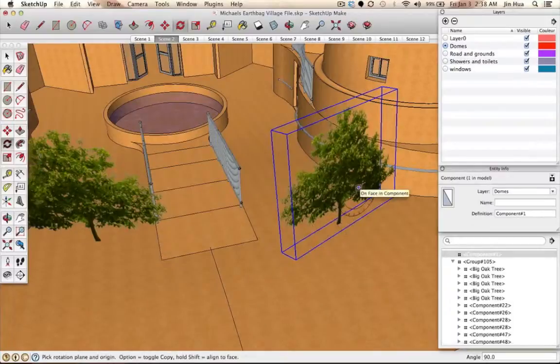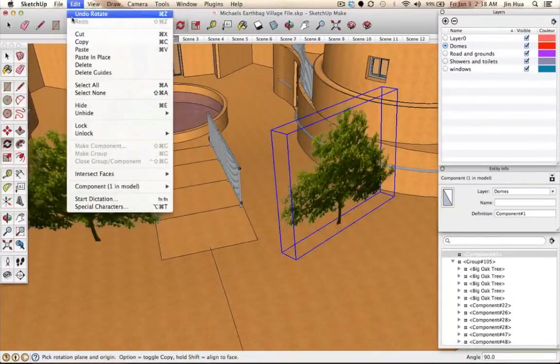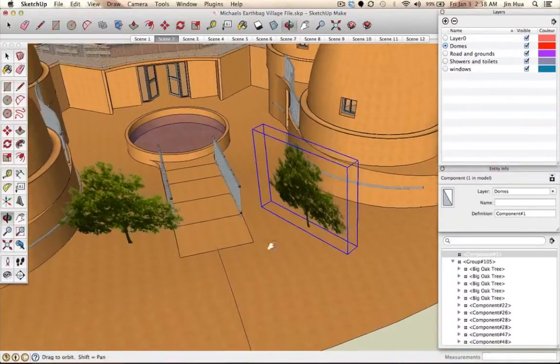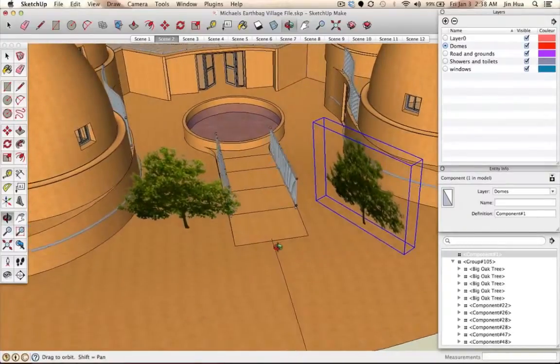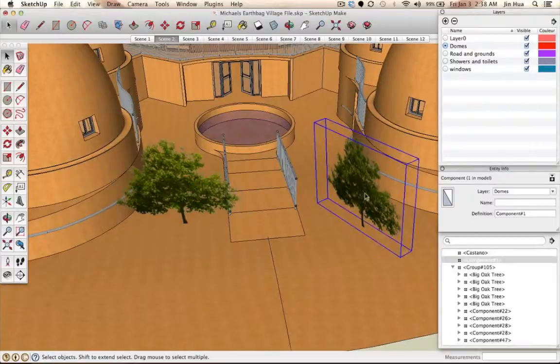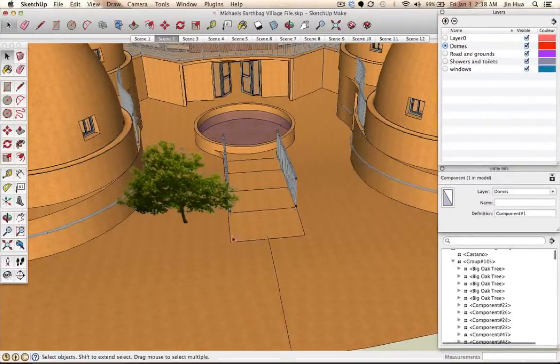To undo that, you just go to Edit, hit Undo, and that's going to bring it back. The keyboard shortcut for that is Control Z on the PC and Command Z on the Mac. Alright, so for the remainder of this tutorial, I'm just going to use the original document or the original model, and I'm going to delete the second one I just created.